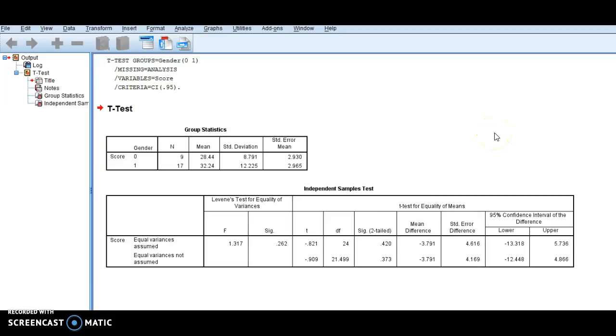This ends this video on how to use SPSS to perform an independent sample t-test.